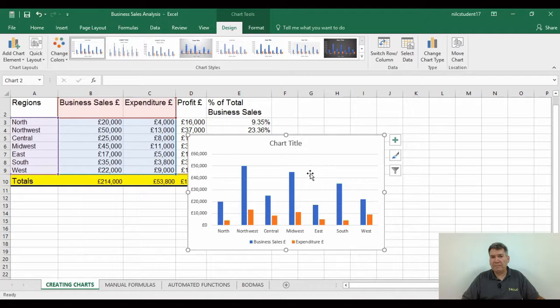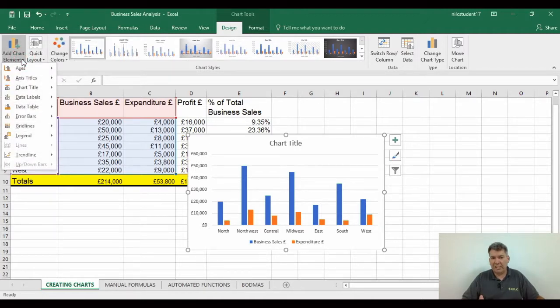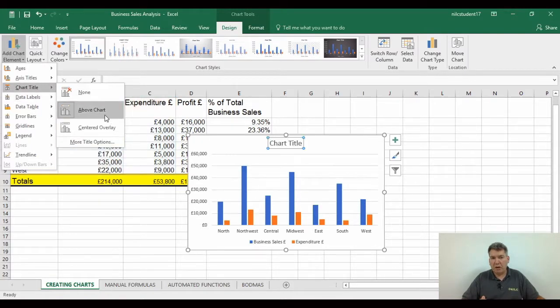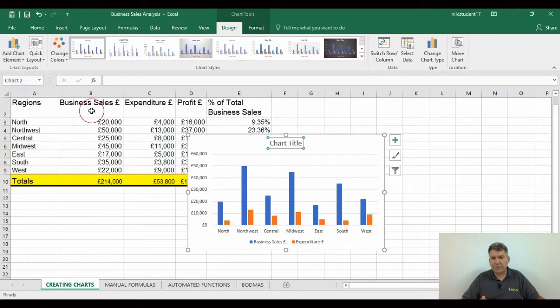So to put a heading in version 2016 and version 2013, it's under the design tab. I think version 2010 is under the layout tab. So under version 2013 and 16 design tab, and we're going to use add chart element. And in this example, I'm going to say add a chart title. Now I want it to go above the chart. I clicked it once, and now I'm going to type in business analysis.